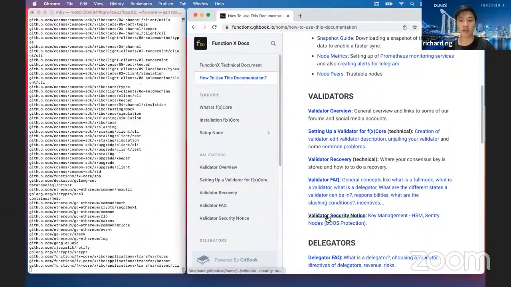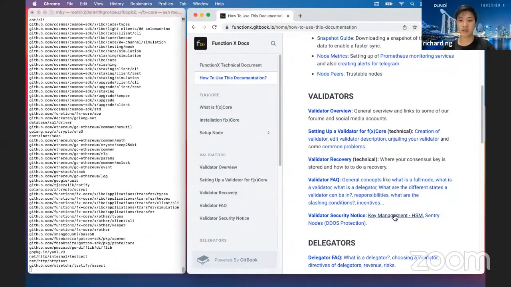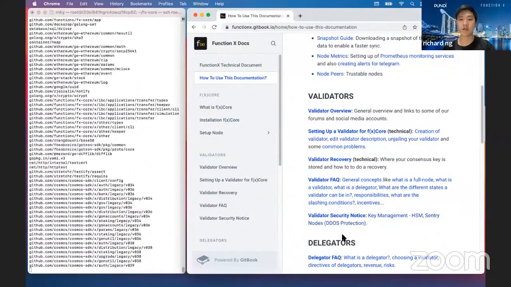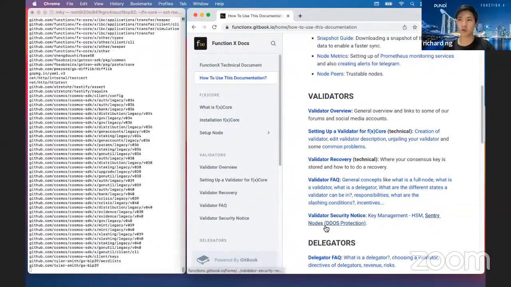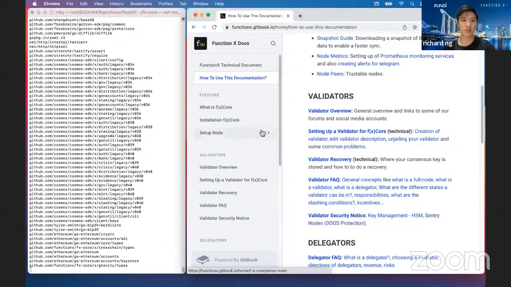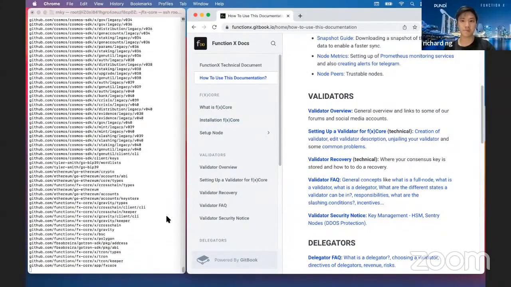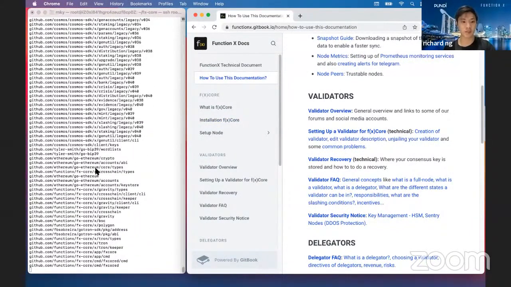And then there's the validator security notice. So there's key management and sentry node, which is very important as well, because that prevents you from a DDoS attack. And then also, your node setup. Your node monitoring setup, which I will go through as well.